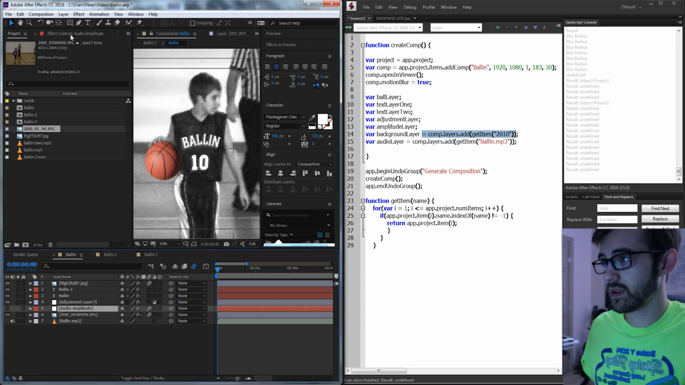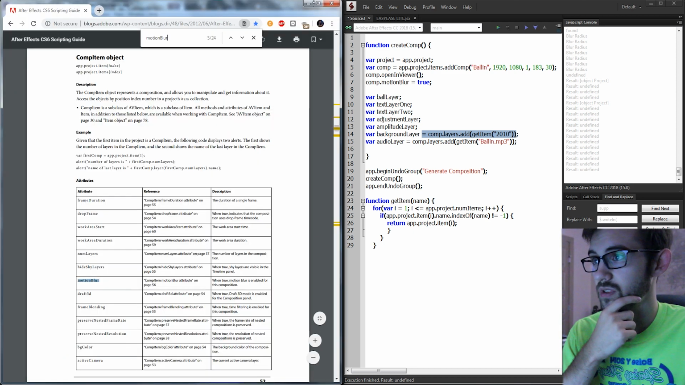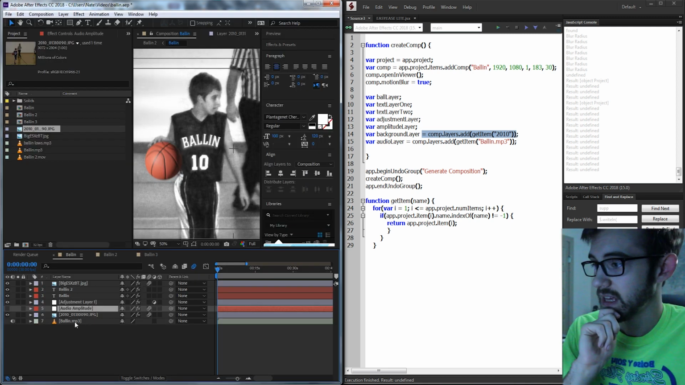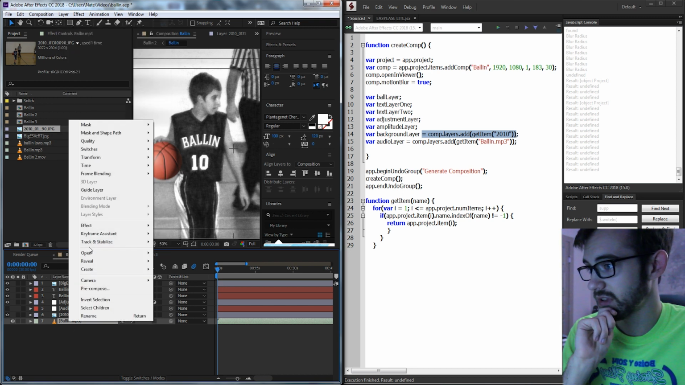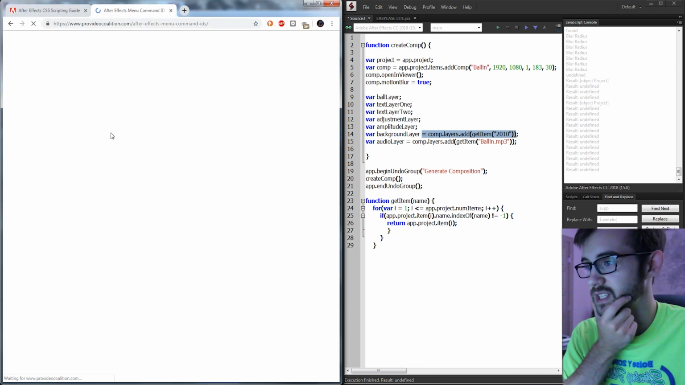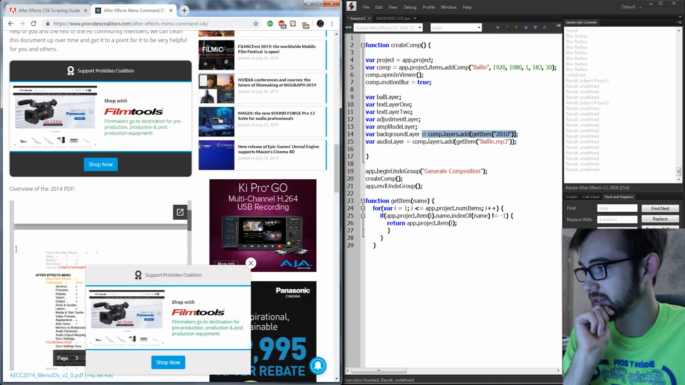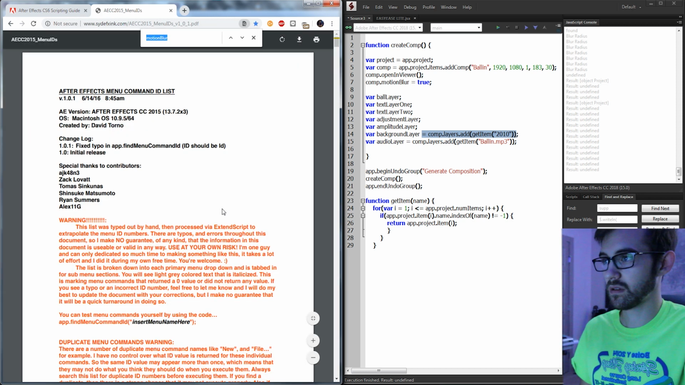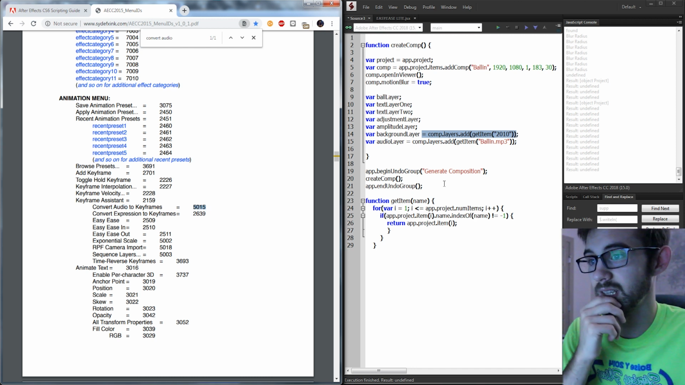We don't have anything to import. It's actually just an audio amplitude. So what I can do for this is reference the app.executeCommand menu ID. What I want to do is select this ballin track, and then go to keyframe assistant and convert audio to keyframes. Many people may say that's impossible to do, but it's actually possible with a menu ID command. So if I go to David Torno's list here and type in convert audio to keyframes, that's going to give me the number 5015.